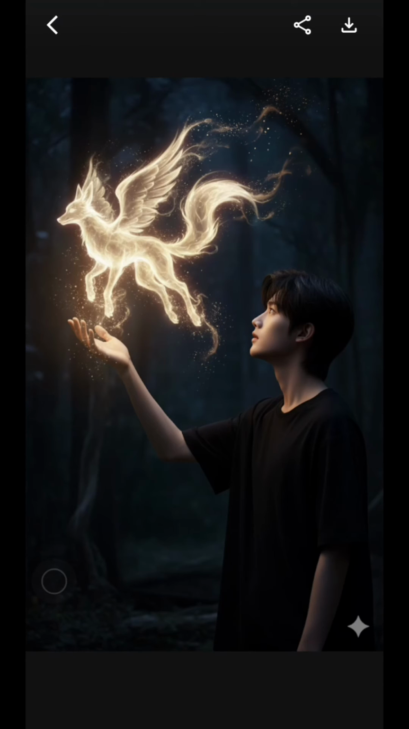It looks so cinematic and fantasy-like, just like those trending AI photos that you've been seeing on Instagram or TikTok. Next, if you like the result, you can download it and then just share it to your social media. And okay, that's it. That's how you can make this Spirit Summoner AI photo using Gemini Nano Banana.